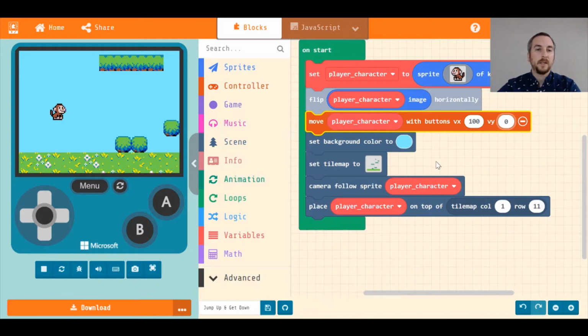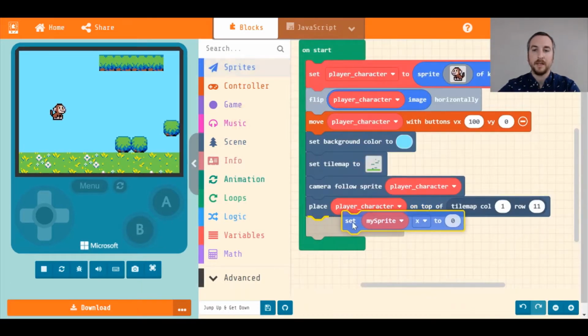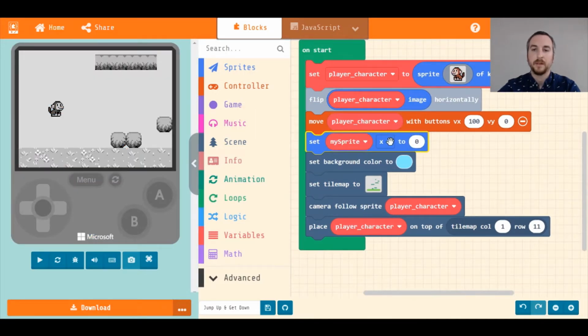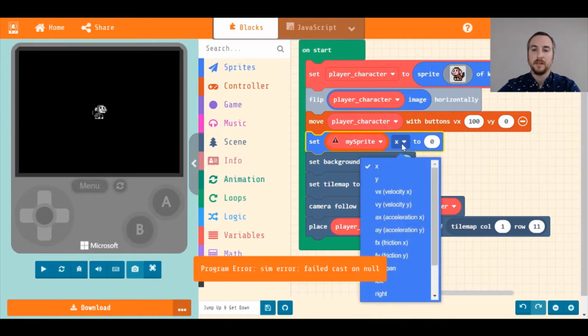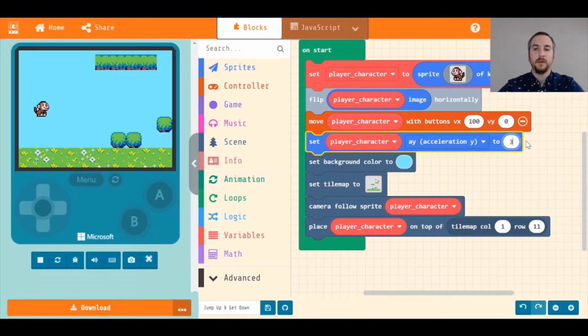So after that, what I want to do is add some gravity to our game to make our sprite fall down to the bottom of our level. And there's a really simple way to do that. I'm going to click on sprites, and then click set my sprite X, and include this right over here underneath all my sprite blocks. I'm going to change this to AY, acceleration Y, change this to player character, and then type in 300.